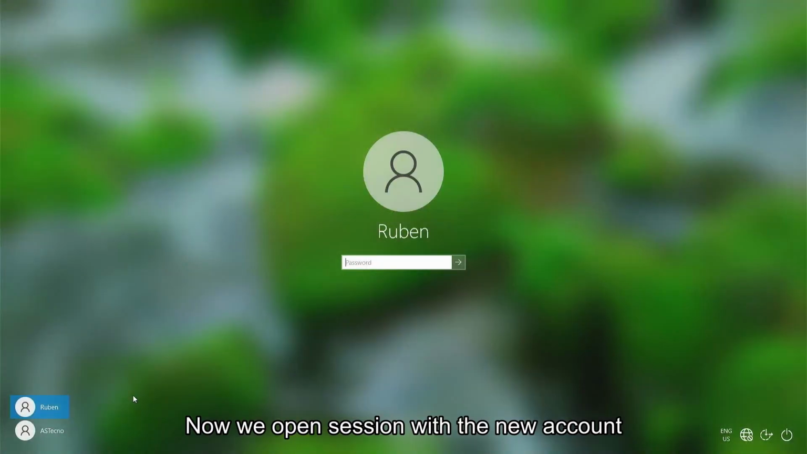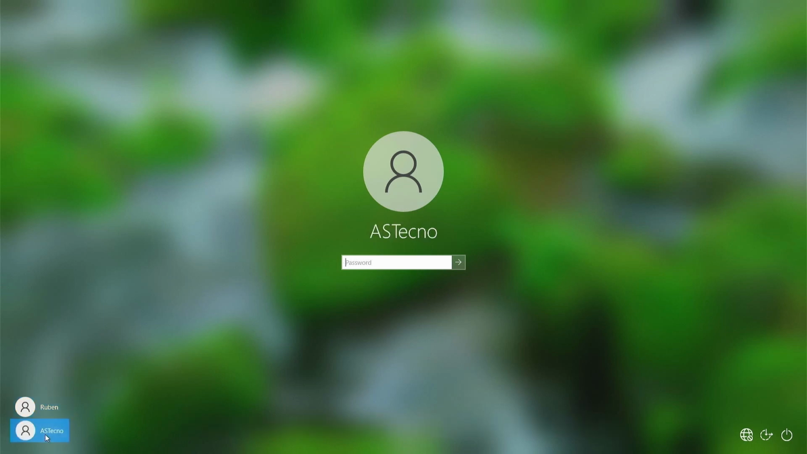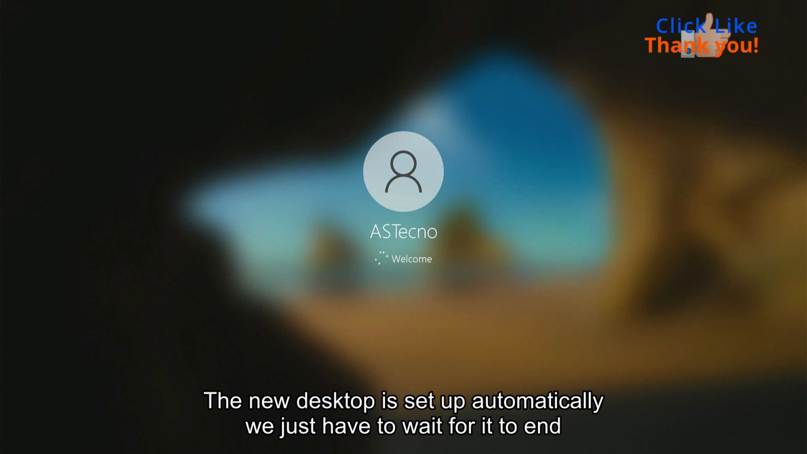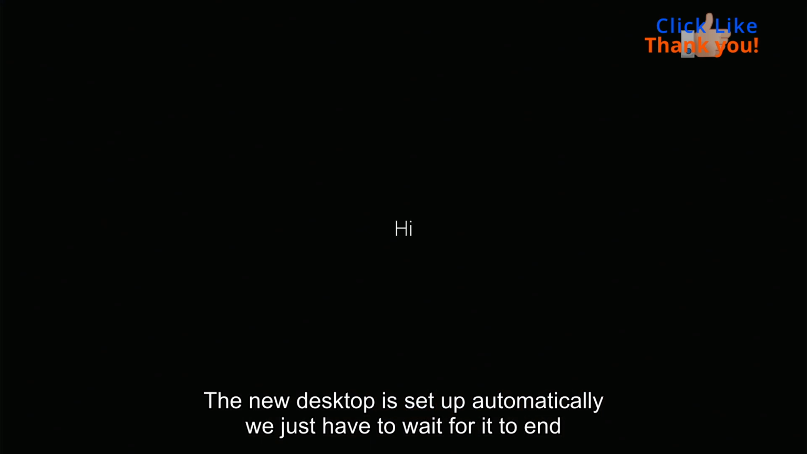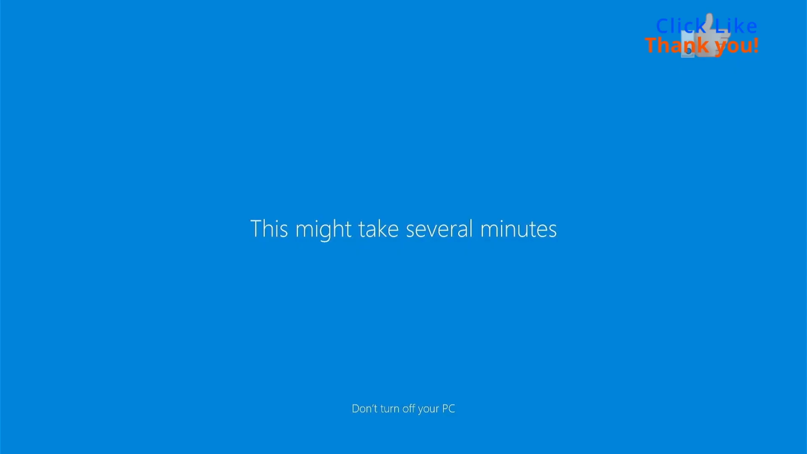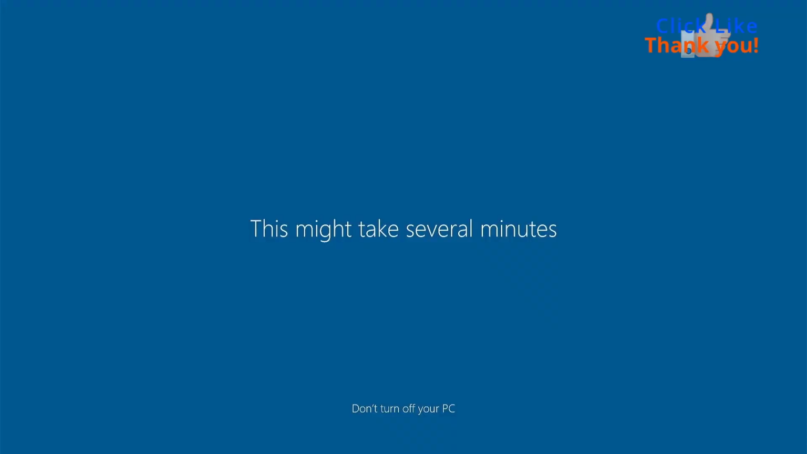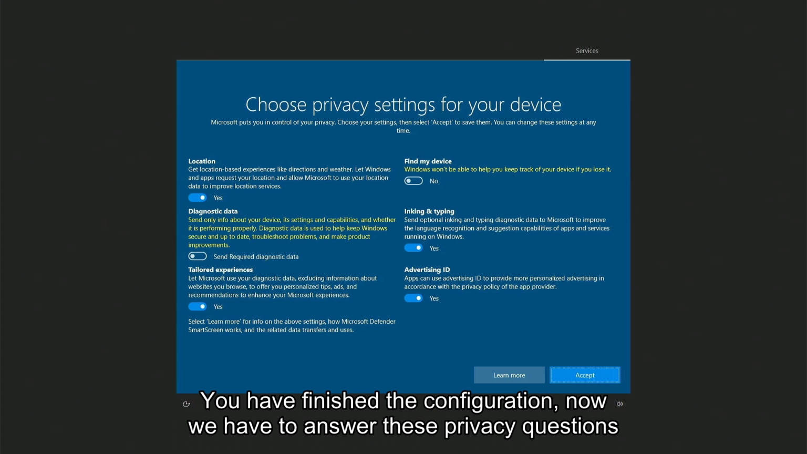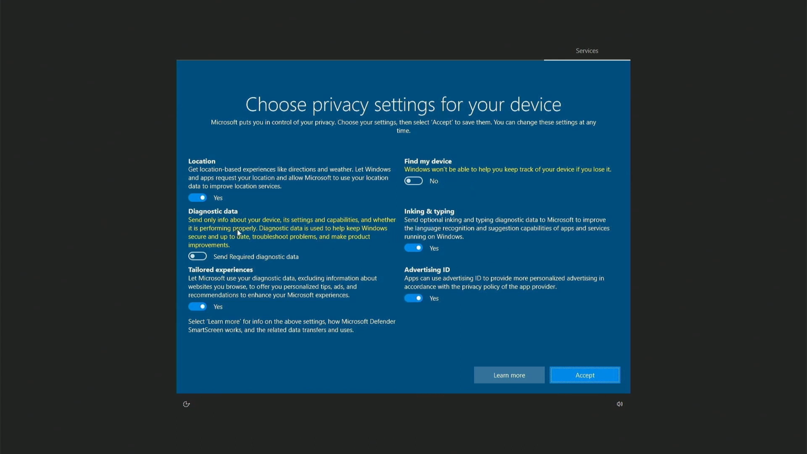Now we sign in with the new account. The new desktop is set up automatically. We just have to wait for it to end. I increase the speed of the video until the end of the automatic configuration. You have finished the configuration. Now we have to answer these privacy questions. Then click Next.